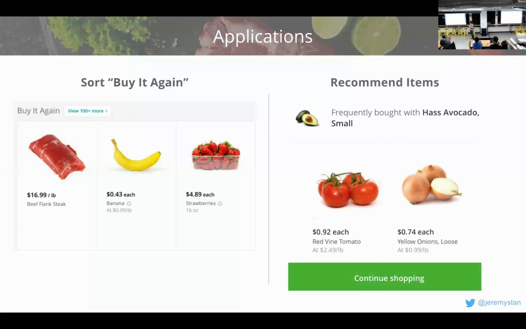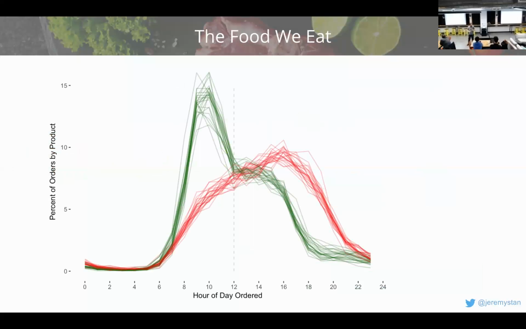Another interesting application is to recommend items. You just bought avocados. What are the other items, given your background and your purchase history, that you'd be most likely to buy next? So why ice cream?